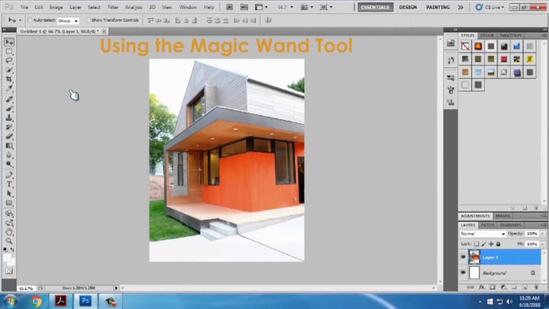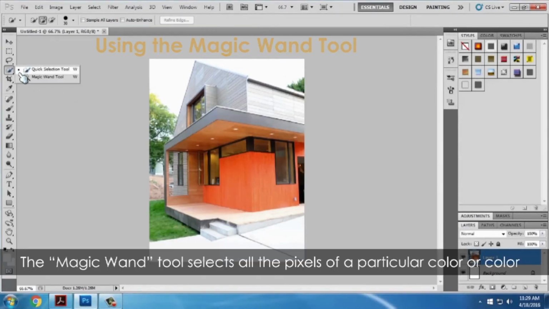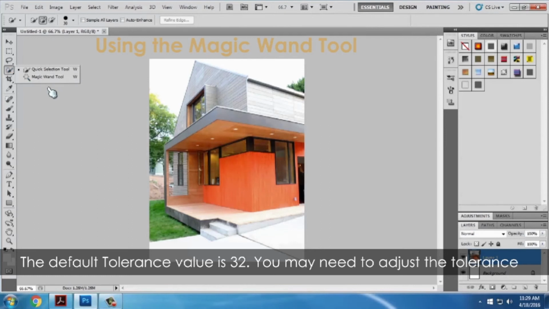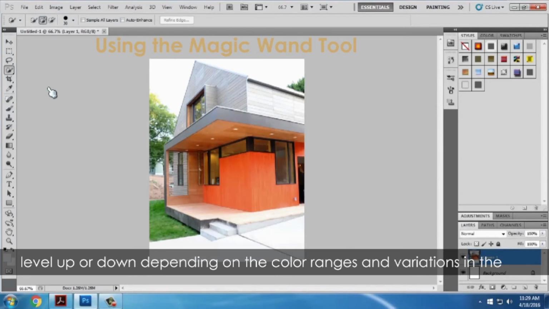Using the Magic Wand tool. The Magic Wand tool selects all the pixels of a particular color or color range. The Tolerance option sets the sensitivity of the Magic Wand tool. The default tolerance value is 32. You may need to adjust the tolerance level up or down depending on the color ranges and variations in the image.